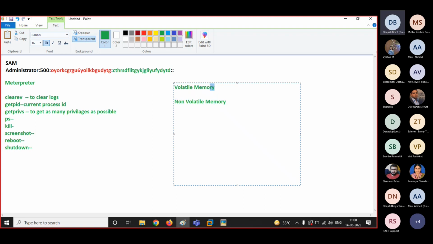Volatile memory is very, very important for the forensic guys. It contains the information related to the cache, related to the registers, all right. It contains the information related to the processes that were running at that time, the connections that were set up, the ports that were open, the services that were open, and many more things, right?